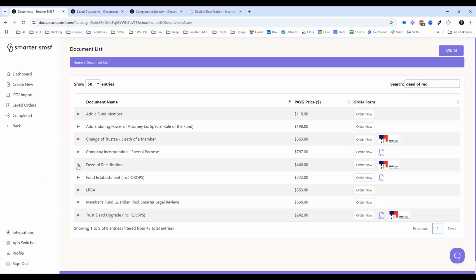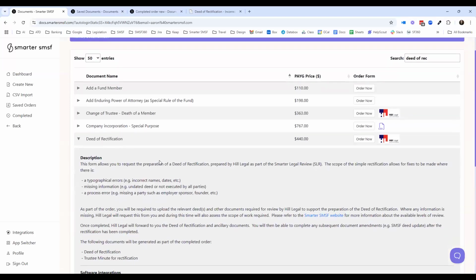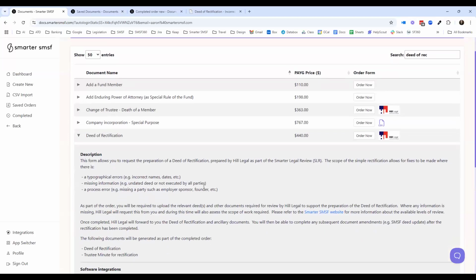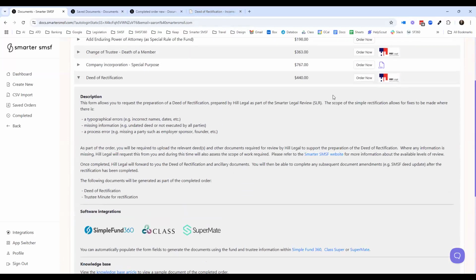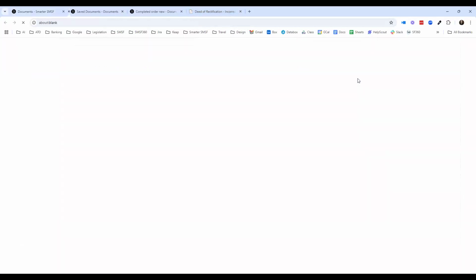So in this instance, we've got our deed of rectification, and you can see the description of the information, what it will produce and what the process is ultimately all about. And we have a knowledge base article that talks about the sample that we have on here, which is in respect to an incorrect fund name. I'll come to that in a short period of time. So all we need to do is click on Order Now, and it's going to open up that particular form for us.